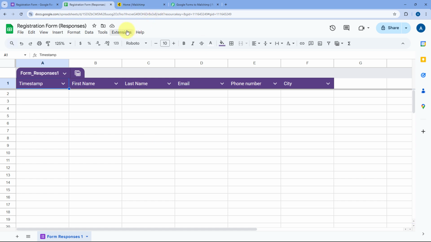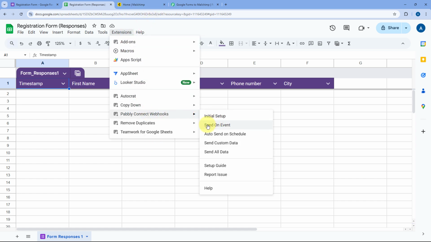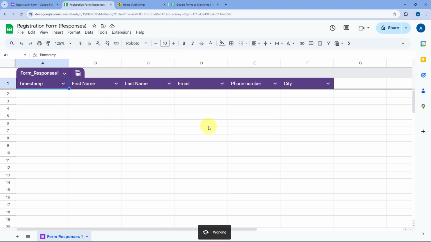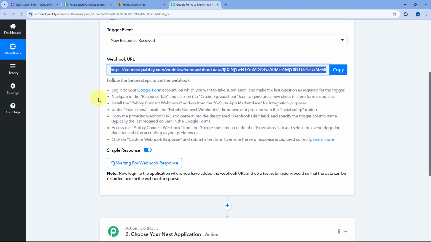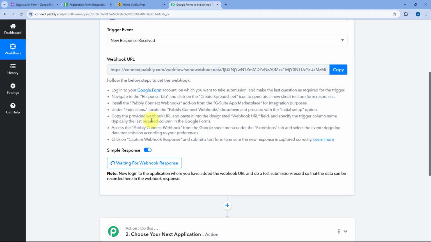After doing this, once again go to Extensions, Pabbly Connect Webhooks and select this option of Send on event. By selecting Send on event, we are telling this Google Sheet, this add-on, that whenever a new form submission is received, whenever we get a new form response in Google Form and the responses are added in a new row in this Google Sheet, instantly, immediately send that form response to Pabbly Connect. Now here in the Pabbly Connect workflow, it is showing us waiting for webhook response.